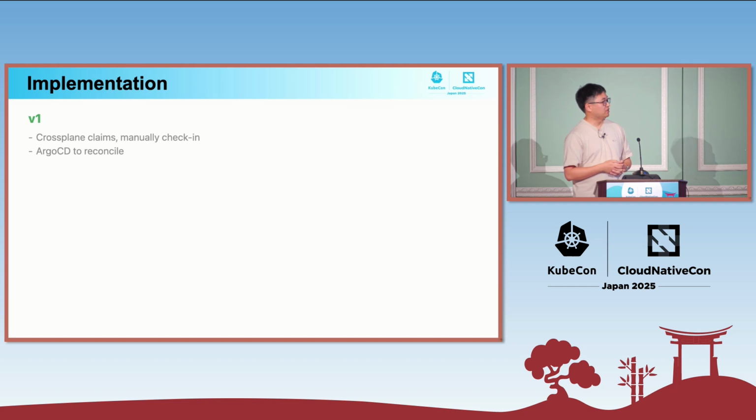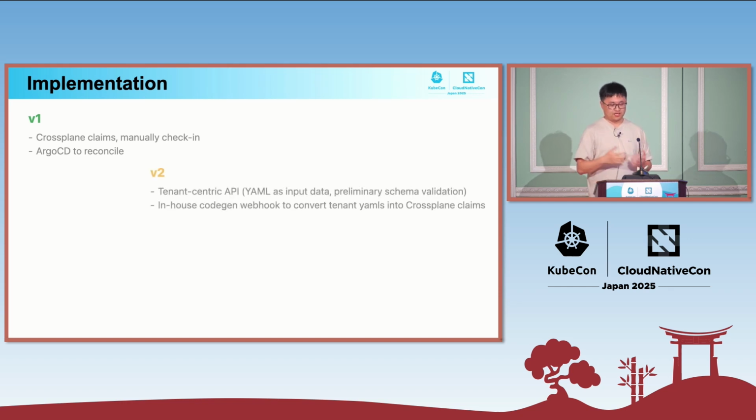Next, let's talk about implementation. This is a very high-level journey we have gone through, and we are still ongoing. In the V1 version, we started with Crossplane and ArgoCD. We manually checked in the Crossplane claims so that ArgoCD could sync them up to the actual Crossplane clusters to manage the cloud resources. Then we introduced a tenant-centric API, which is YAML-based. So users just define the YAMLs, and we do a preliminary schema check. We also have an in-house code generation webhook to convert the tenant YAML into Crossplane claims.